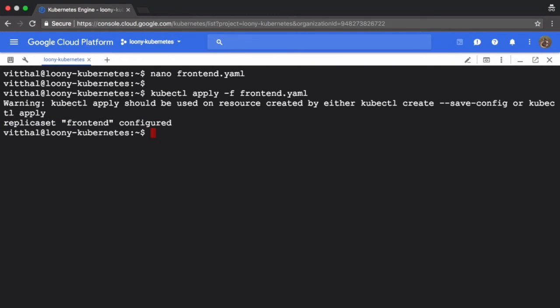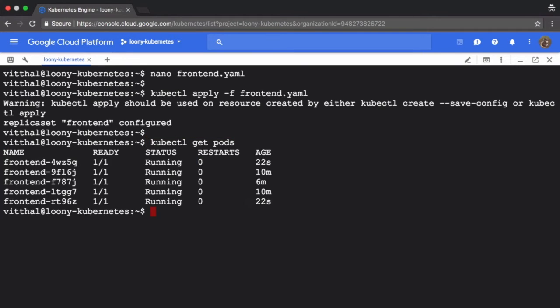In any case, we ignore that warning for now, and we are just satisfied that the replica set frontend has indeed been configured. Let's go ahead and list our pods using kubectl get pods, and as we expected, there are now 5 pods in existence.